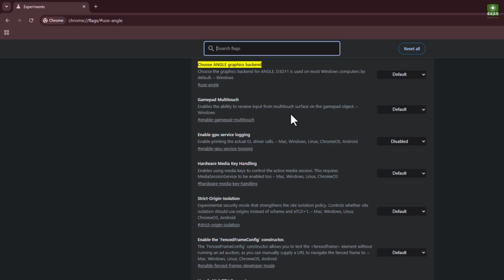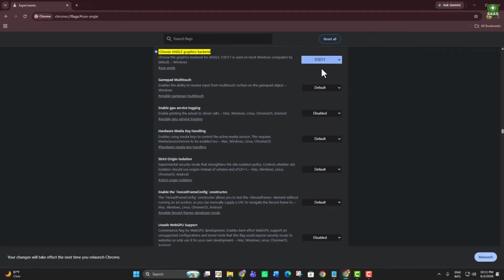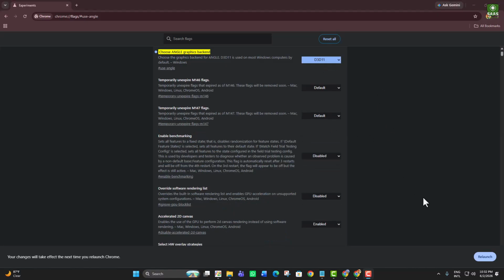After entering, you will find a new page with a highlighted option, and the option is Choose ANGLE graphics backend. This is default in settings. Click on the default, then you have to set D3D11. Click on that. After clicking on D3D11, in the bottom right side you will get a button, Relaunch. Click on it.